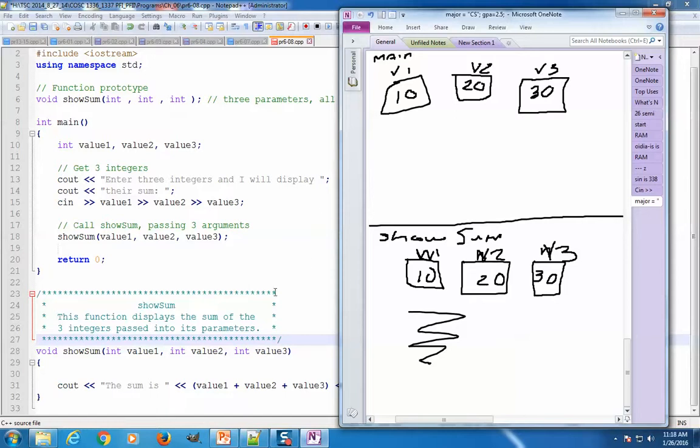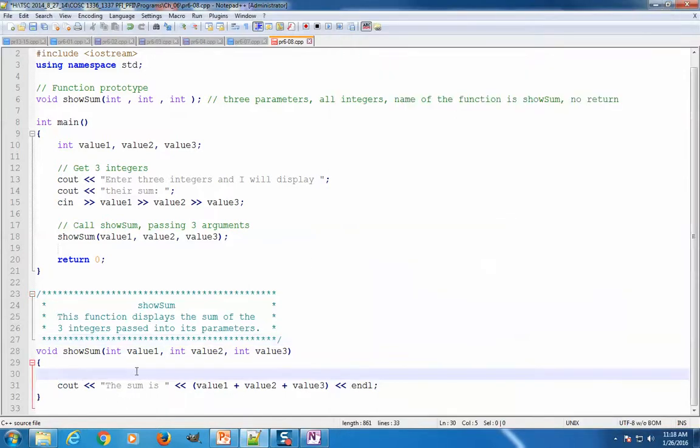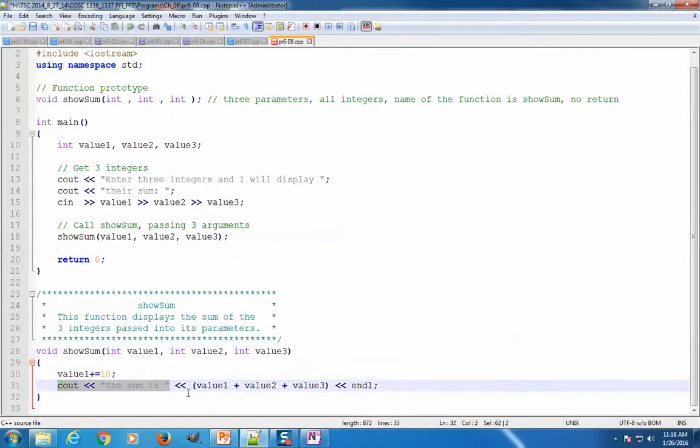So now, if I change here, value 1 plus equals 10. What is going to be the answer here? What am I going to be displaying? 70. Okay, what is the value of value 1? 20. No longer a 10, right? Everybody with me? Now we have a 20.